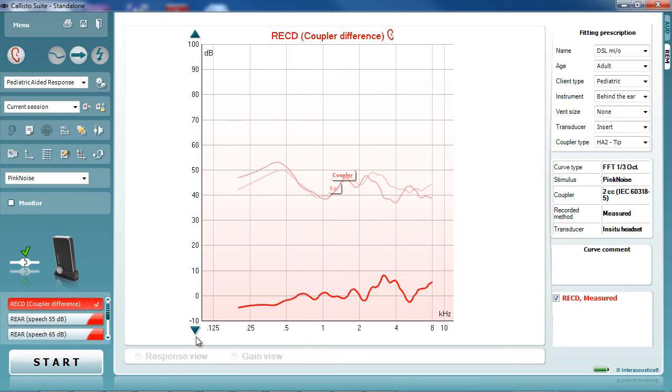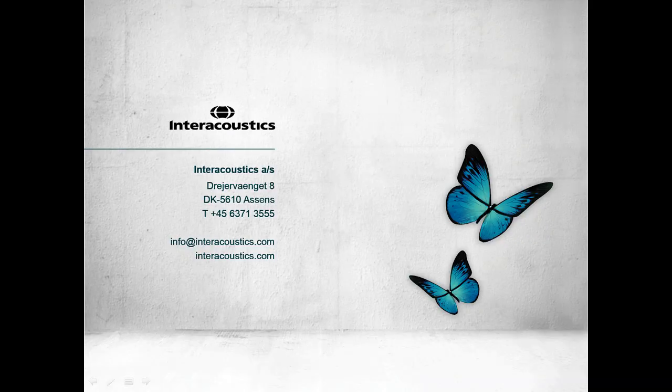Now the hearing aid can be verified on the coupler, while the software uses the measured RECD to display results as if they were recorded on the real ear. This concludes this quick guide video on how to perform an RECD measurement using an ear mould in the REM 440 software.